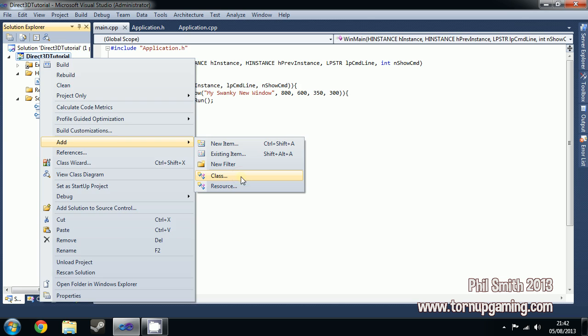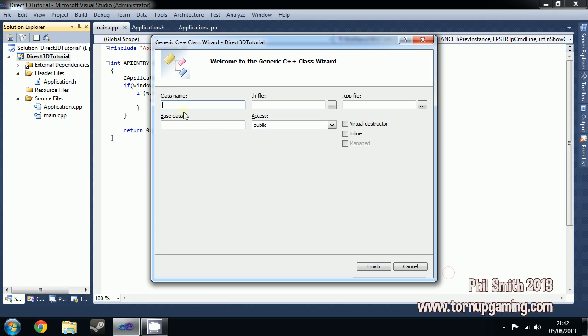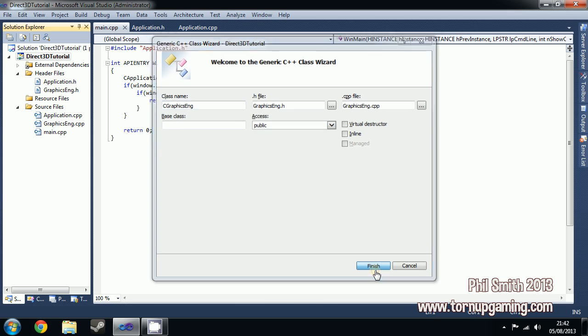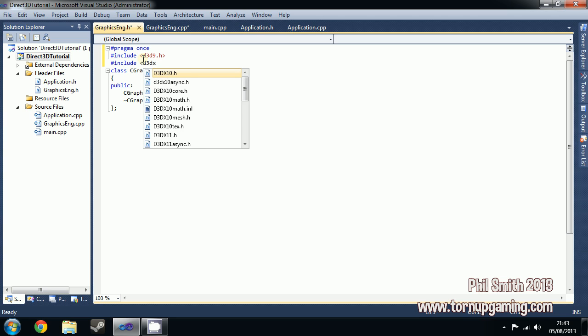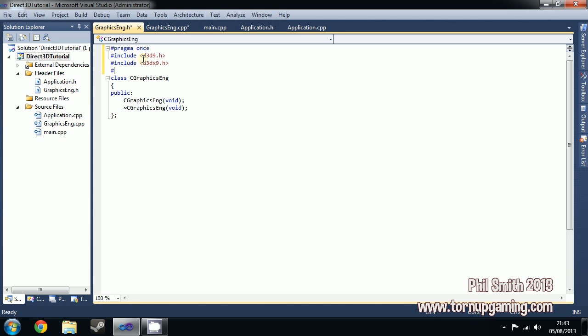I'm going to add class, C++ class. I'm going to call this CGraphicsEng, for engine. Finish. We want to now include our Direct3D headers, so up at the top we need to include d3d9.h, d3dx9.h, and our dxerr.h.